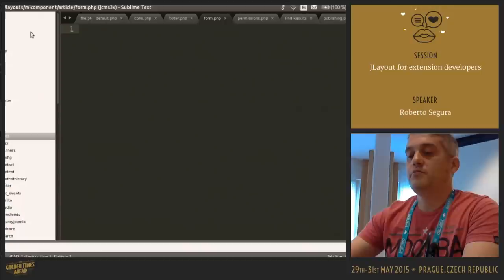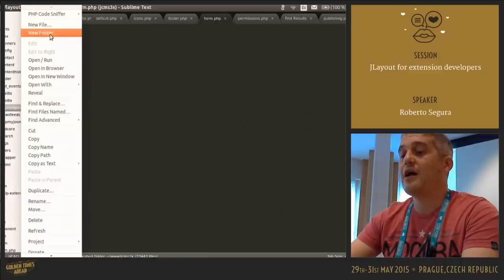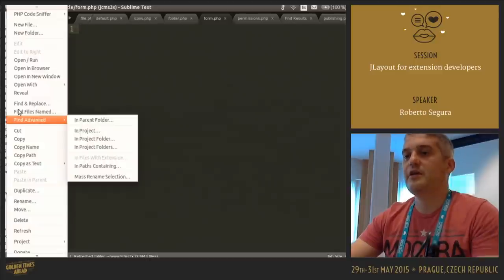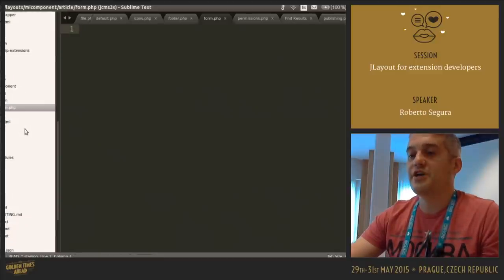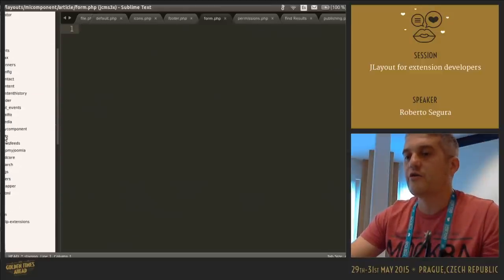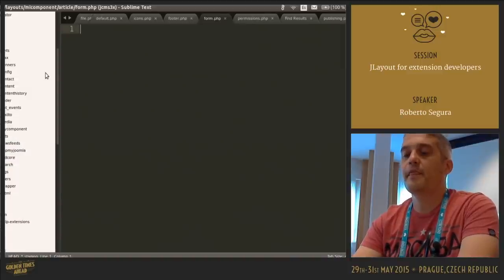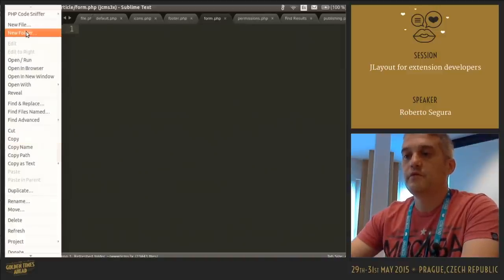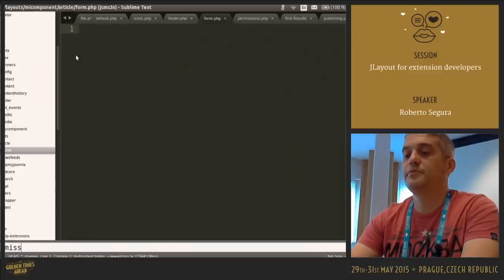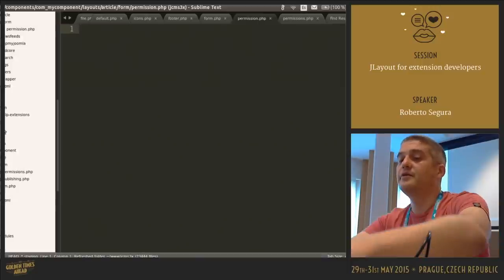My component is not the same name, but they can have layouts inside there. Here, layouts, and let's say that I want to change how the permissions are shown in frontend, for example. So here I only have to create an article form and put inside the permissions. The rest of the layouts will be inherited from my library.